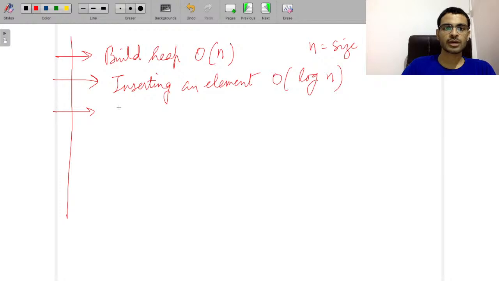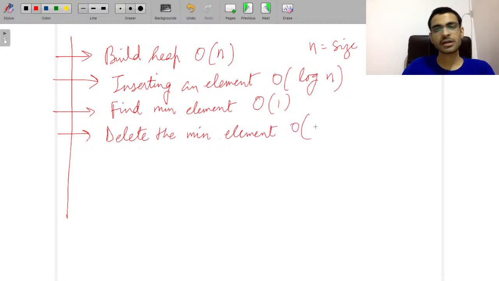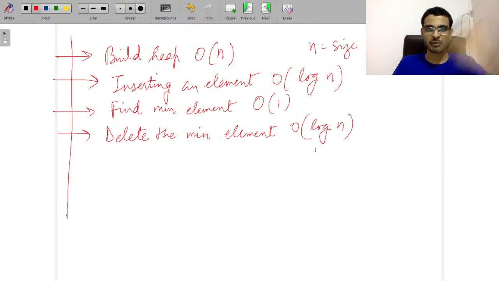Then finding the minimum element, that is the element with the minimum value, will take order 1 time. Deleting the minimum element will take order log n time. Why? Order 1 time to find it and order log n time to heapify.